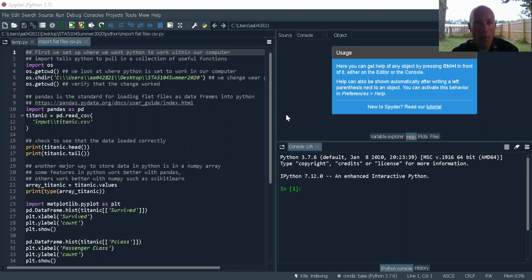Now, how did I get this on here? I went and I downloaded Anaconda from the web, and then Spyder came along with it. I feel like Spyder is probably the best way for us to start out learning about data. So I'm going to start going over it with this.